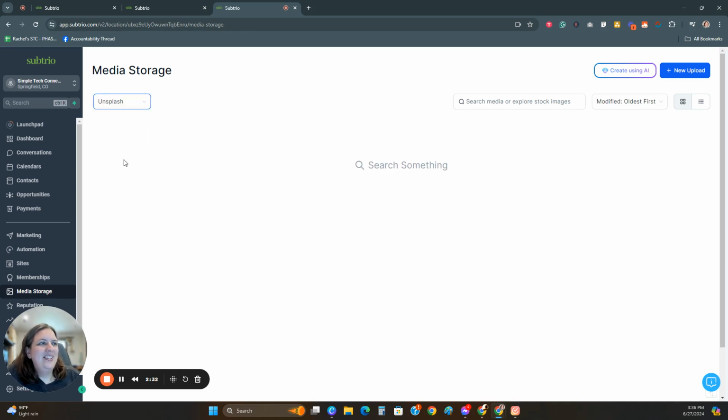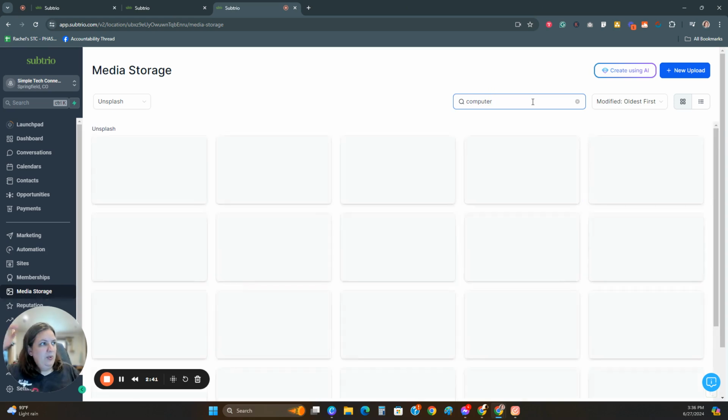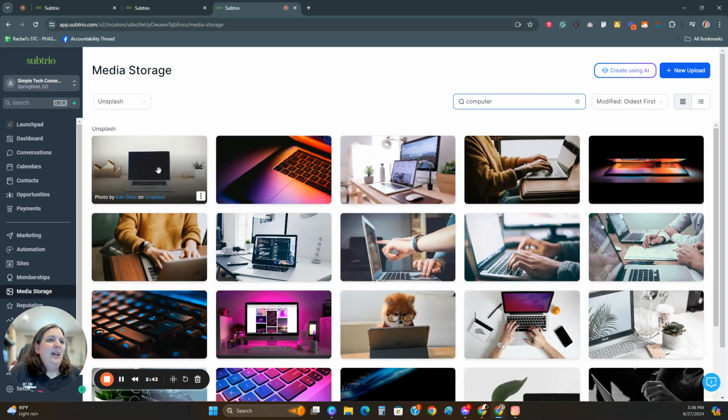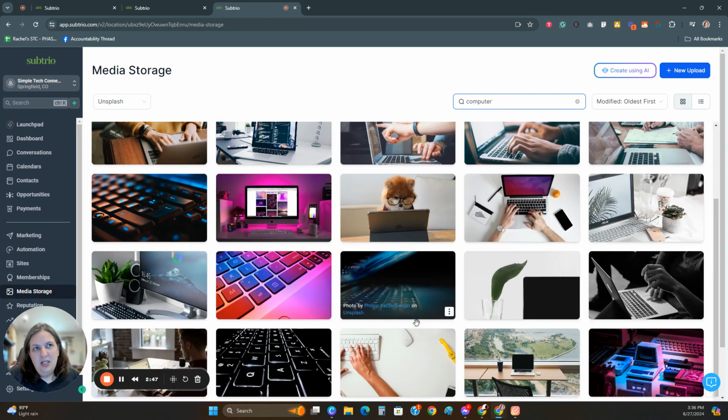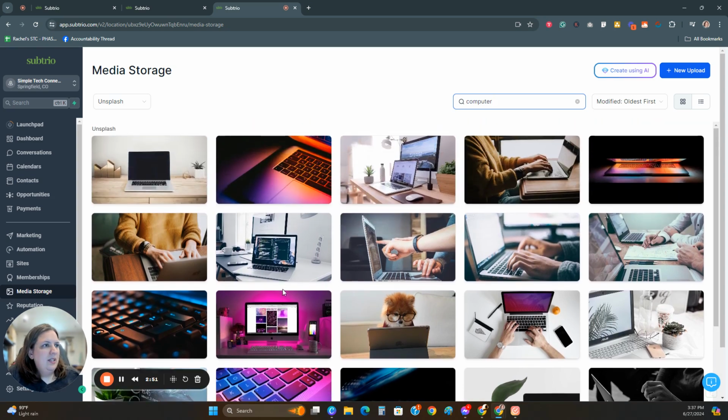Let's see here. Unsplash. If you click on Unsplash and you want to search for an image with a computer in it, just type in computer, and it's going to pull up stock images from Unsplash. Okay, and Unsplash is a free stock photo site, if you don't know what Unsplash is. So if you find an image you like, hover over it, you can just click these arrows, click to add to my media library, and it's automatically going to add that to your media library.